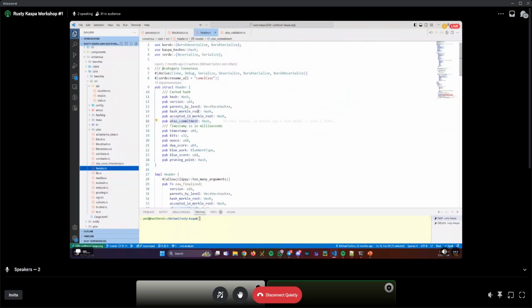So the header has a cached hash. You have a version, you have parents. Ignore the double vector for now. You have the hash Merkle root, which is the Merkle root for all transactions in this block. You have the Merkle root for all the transactions accepted by this block from its merge set. And here one might notice that this root uses transaction IDs, and this one uses transaction hashes. It's a very important distinction.